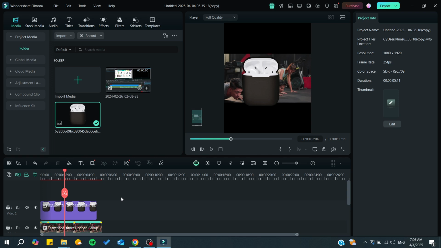In today's tutorial, I'm going to show you how to remove an object in Filmora. So make sure to watch the video to the end and follow these simple steps.